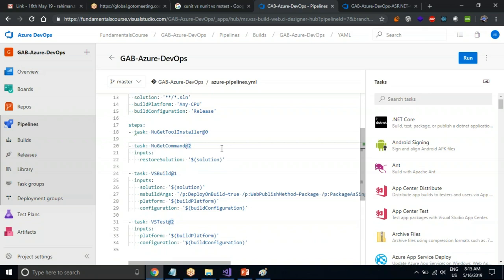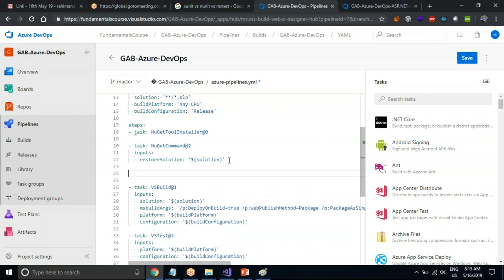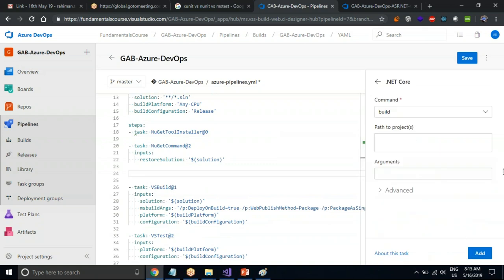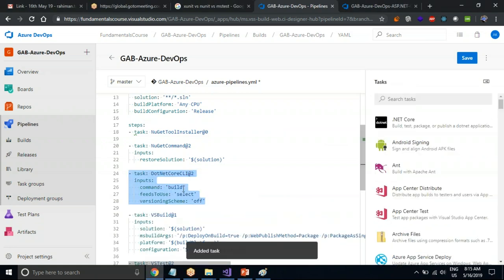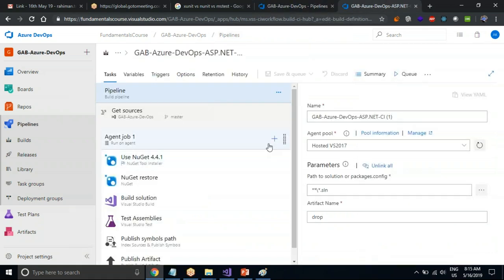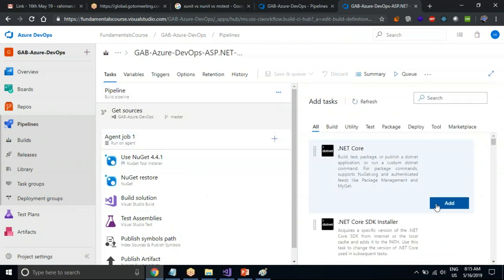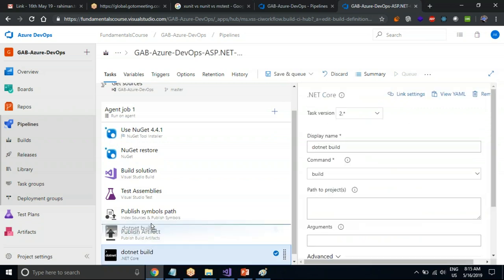So essentially, I need to write a YAML script. Or I will not write a YAML script. What will I do? I'll go ahead and create the tasks like this. I'll add the tasks, like there is a .NET Core task. I'll say add. You see that here? I need to add the .NET Core task. I'll say add. That's how straightforward it is for me to add a task. Instead of adding a task here, how will I add a task here? I'll say add, save. .NET Core, add. And move it up.